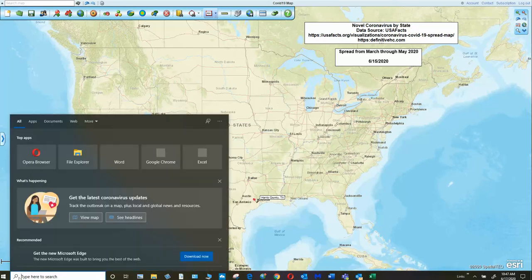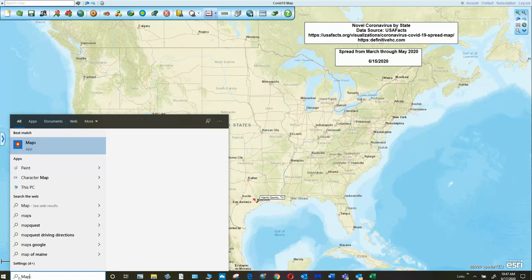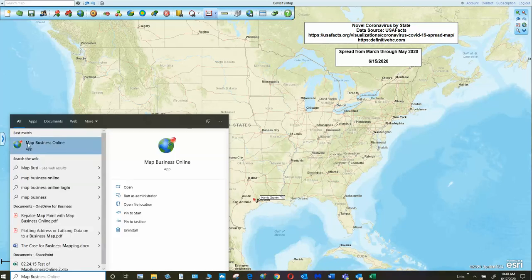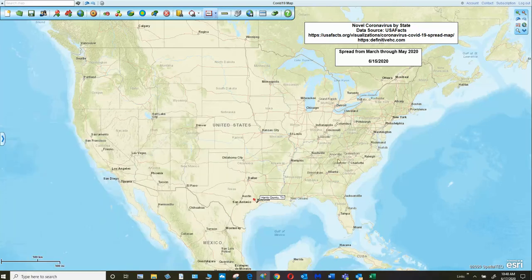So if in my start window I typed in Map Business Online, up it comes, there it is. And in that start window, you can do a right click, and that's where you're able to do an uninstall or run as an administrator, or you click here to launch Map Business Online, which I've already done here. That's what's running in the background, and that will automatically update that folder for the Map app.